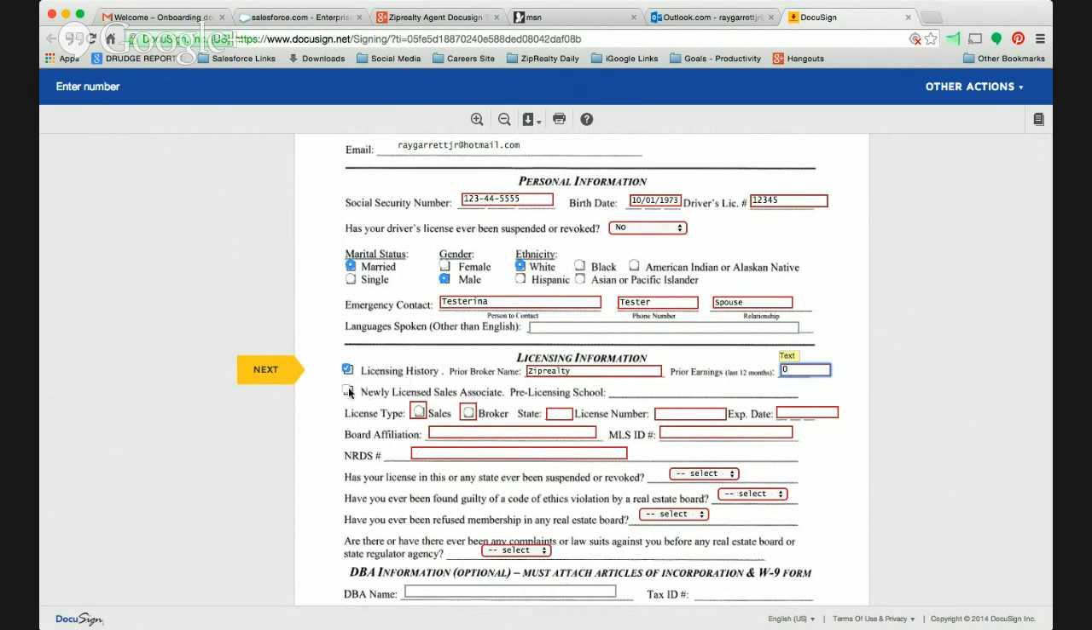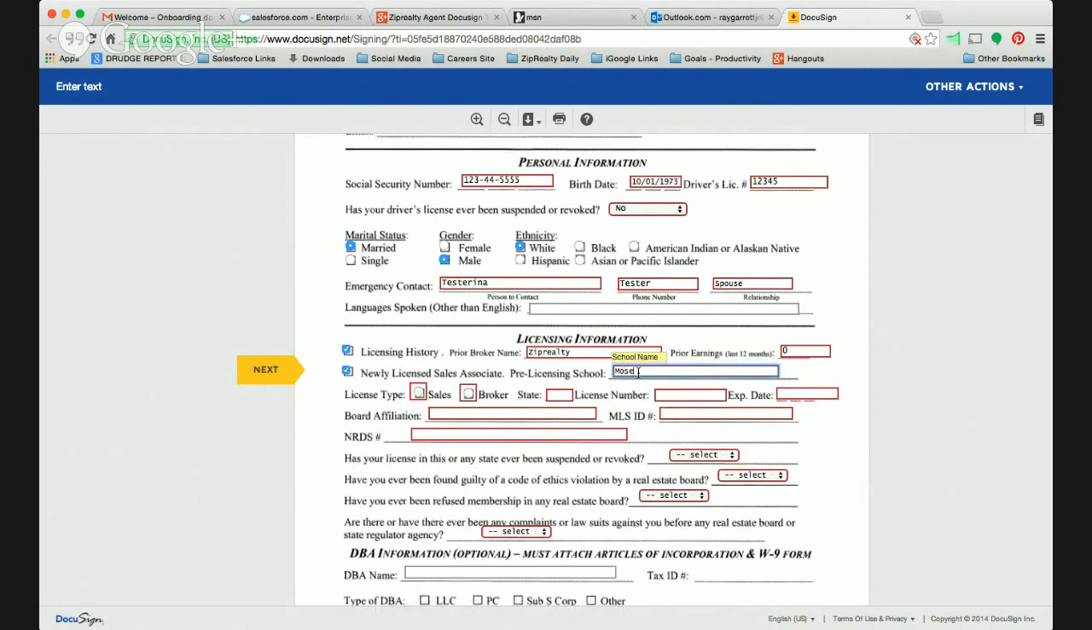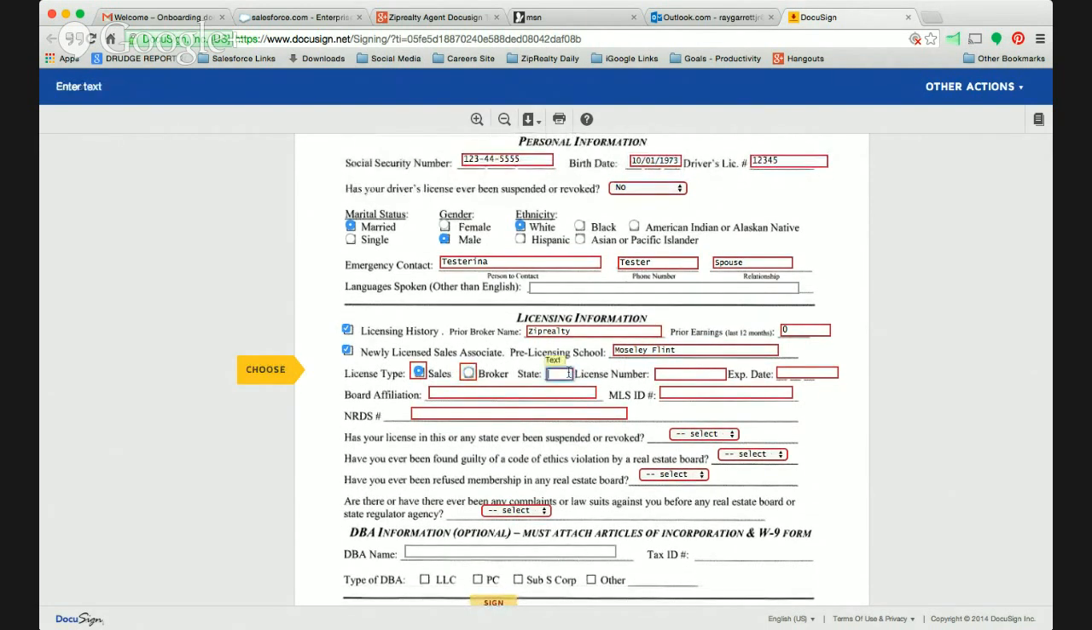So if you're a new agent, you can put your licensing school here. I'll put the one that I went to way back in the day. Sales associate, and I live in North Carolina, but I'm actually a salesman in Virginia. I'm going to go ahead and just fill out this stuff really quickly, so you guys can see it. CVR, MLS. Now this actually needs to be real. So if you don't have this, go ahead and get this stuff out and have it ready to fill out. You can't just put pending or come back to it another time. You have to fill it out right now.